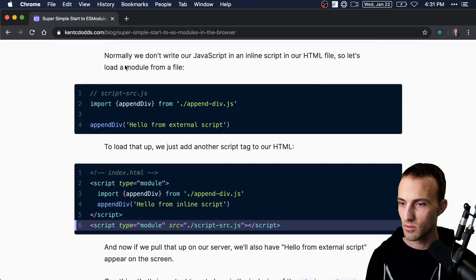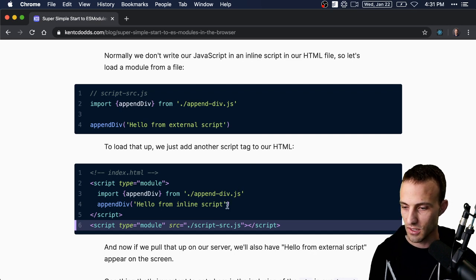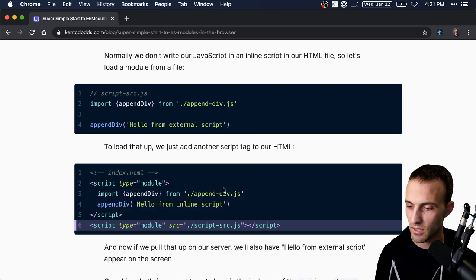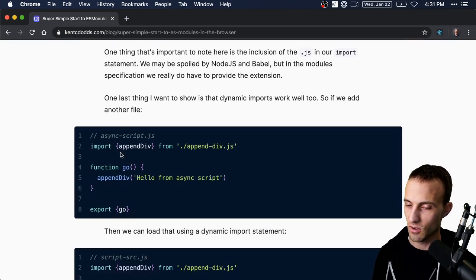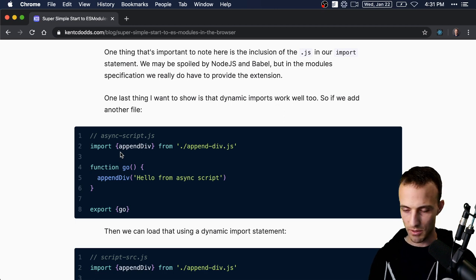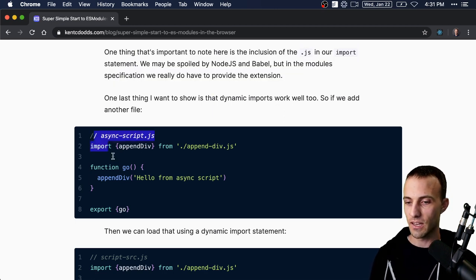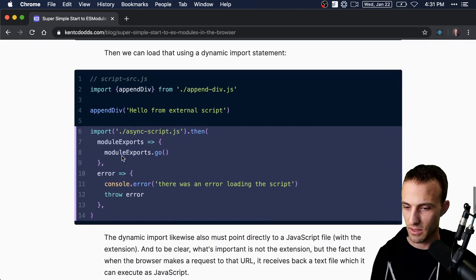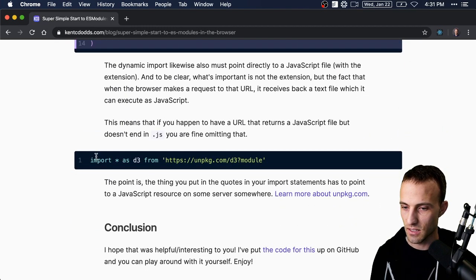And then we'll say, hey, we don't want to put stuff right in our HTML. So what I think I'll do, well, no, I'll probably leave it there, and we'll just add the HTML script or the JavaScript script. Anyway, I'll talk about how you need to have the .js, and the async script we'll have there, and we'll add the dynamic import, and then I'll demo the D3 thing.